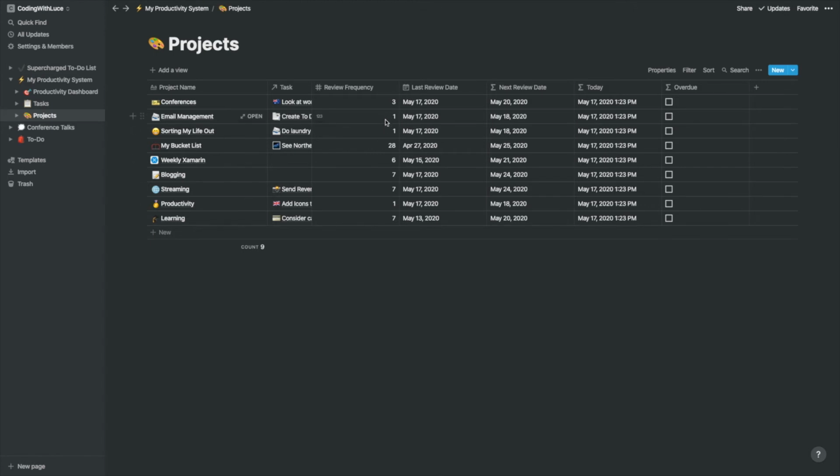So there's stuff that I maybe want to review every day, every few days, every week. And in the case of something like my bucket list, maybe every month, maybe even longer than that. Then last review date is just the last time that I actually looked at that project, and you'll see how that comes in useful later.